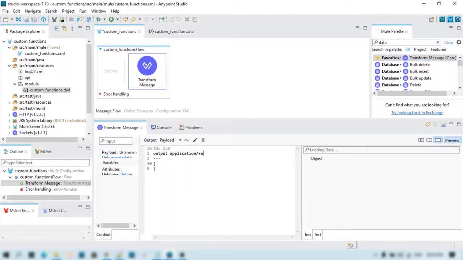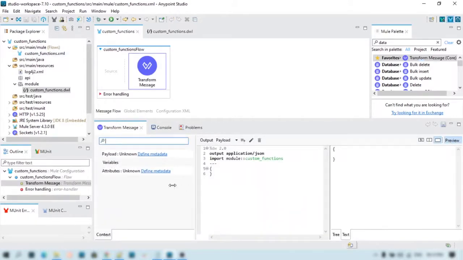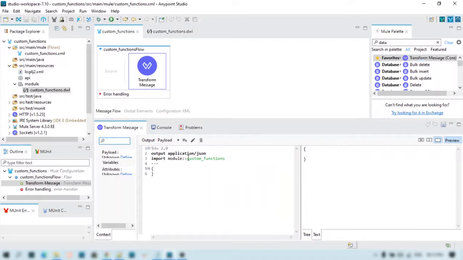I will make it as JSON. Now to import, it's very simple. We are going to use our import keyword, and then my file is inside my module folder. So I will call module and then my file name, which is custom functions. I'll save it. Now you can see it is taking that file name.